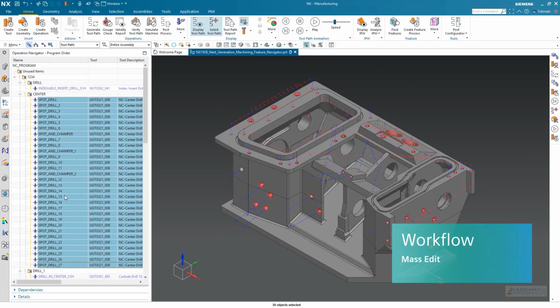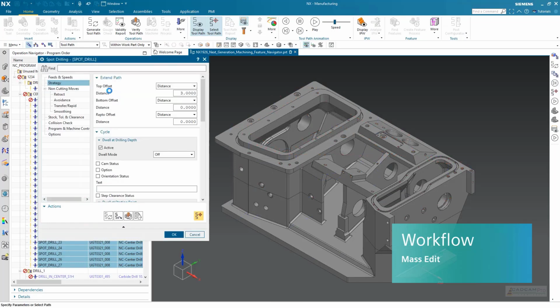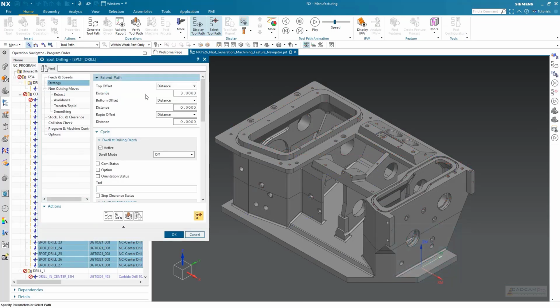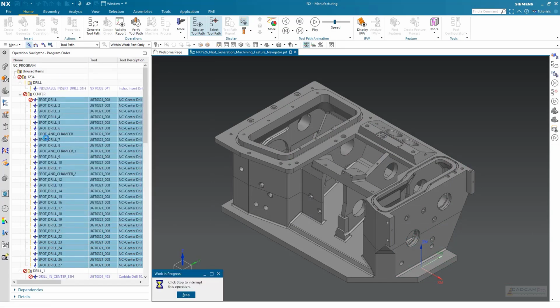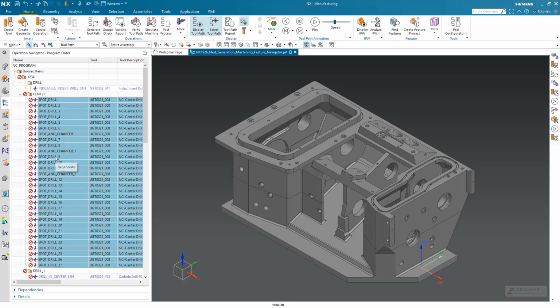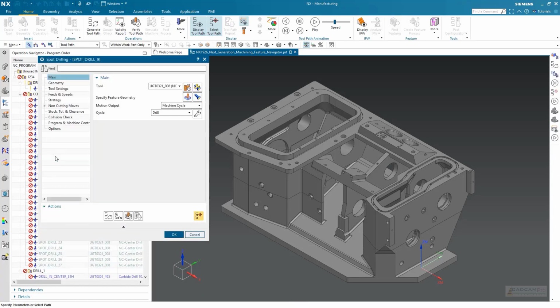Mass edit functionality will allow you to edit multiple operations at the same time. In this case, we are changing spot drilling operations, and we are changing the offset in Z. And after we have done that, we will take a look at all the operations that have been changed in this parameter. You can see this here.